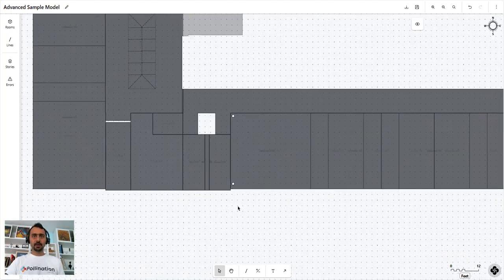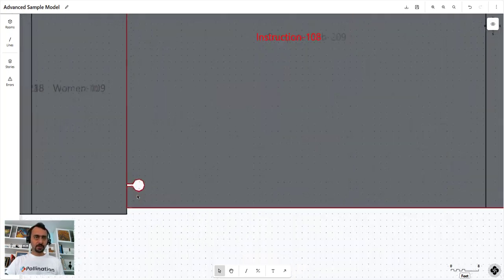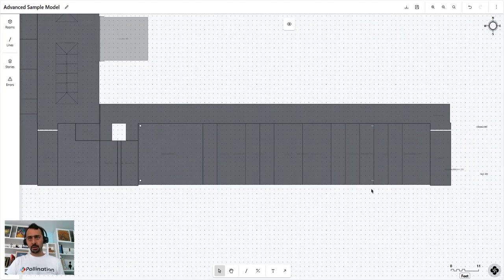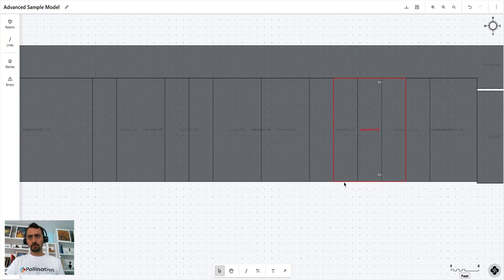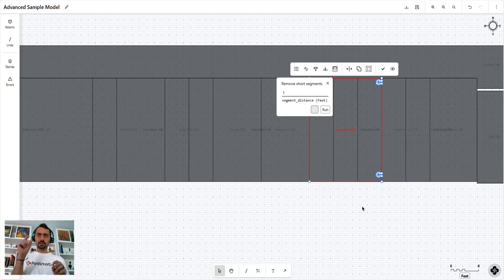So okay, then there is this thing here. You can see these ones because they're on the edge, they're not in the center, so remove holes is not going to remove them. There is another one here, not this one, the other one. Come on, selector. Here, this guy here. For this, I can use this command called remove short segment. It basically goes through the model and removes any short segment that's smaller than this distance. So 1 foot for now, run, and it's removed.